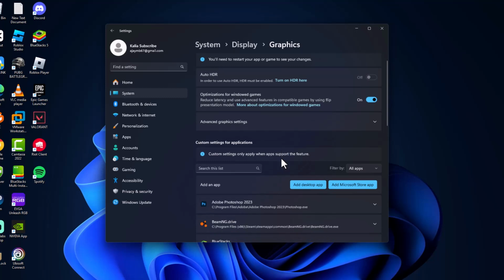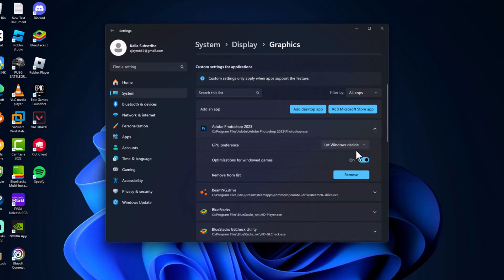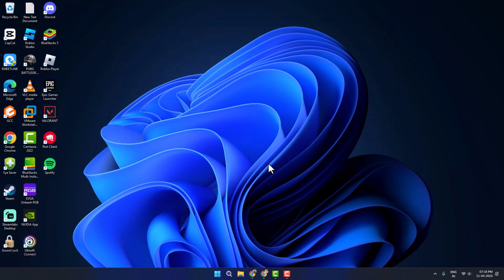the add option. After adding the Photoshop, you just need to click on this drop down in GPU preferences and select this to high performance option. And now just close this and check if the problem is solved or not.